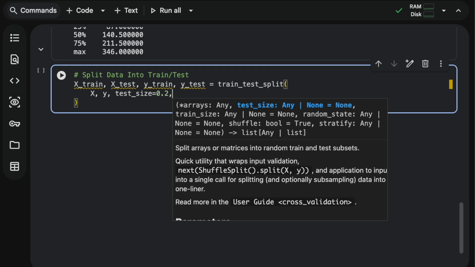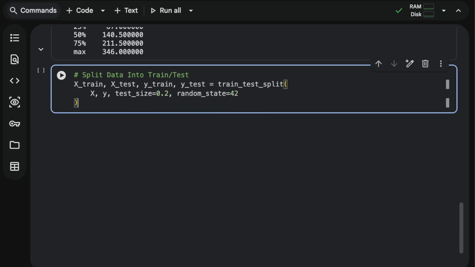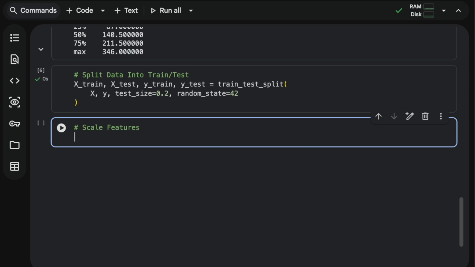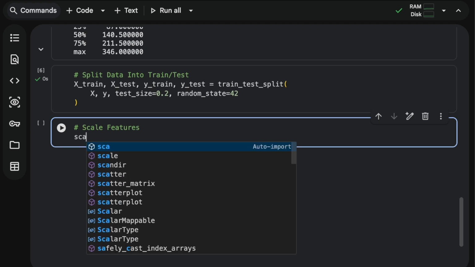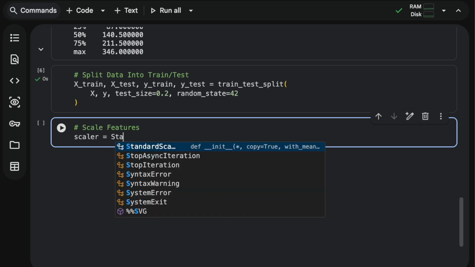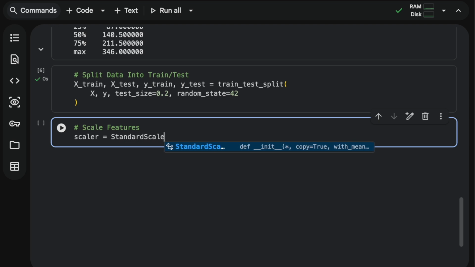The training set will be used to teach the model patterns in the data, and the testing set will allow us to check how well the model generalizes to new, unseen data. The next step is to scale the features so that all input variables have a similar range. Scaling is important for many machine learning algorithms, including linear regression, because it ensures that features with larger numerical values do not dominate the model. We use StandardScaler from Scikit-learn preprocessing to standardize the features, which transforms them to have a mean of 0 and a standard deviation of 1.